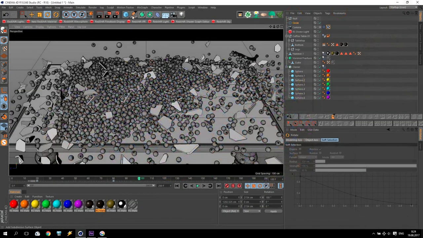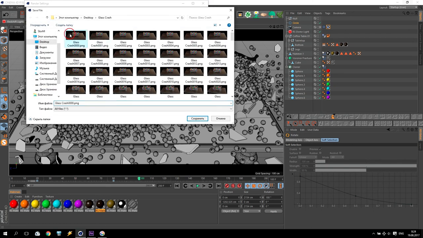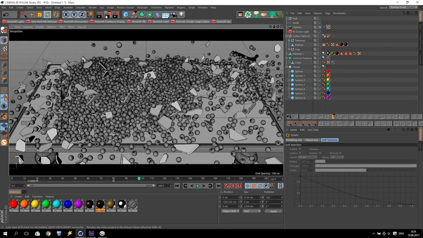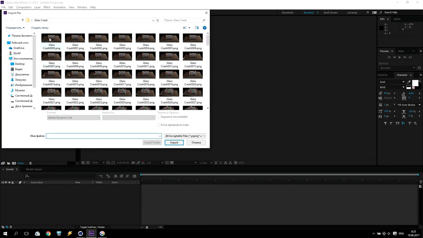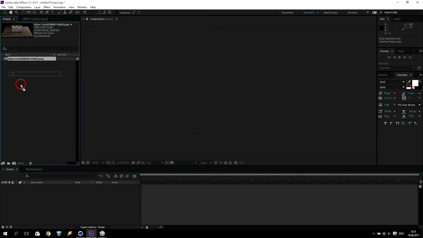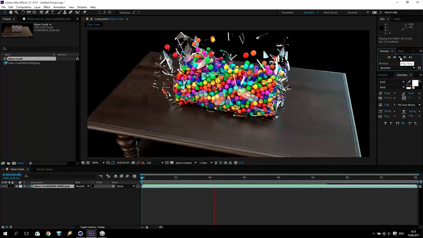So I'm going to set up my renders, all frames, saved inside this folder, and I use PNG files. After that, push render and see you in After Effects. So when your render finishes, go inside After Effects, double click, take your glass crush and import. Drag and drop to a new composition. Check what we have. Boom. Very good.